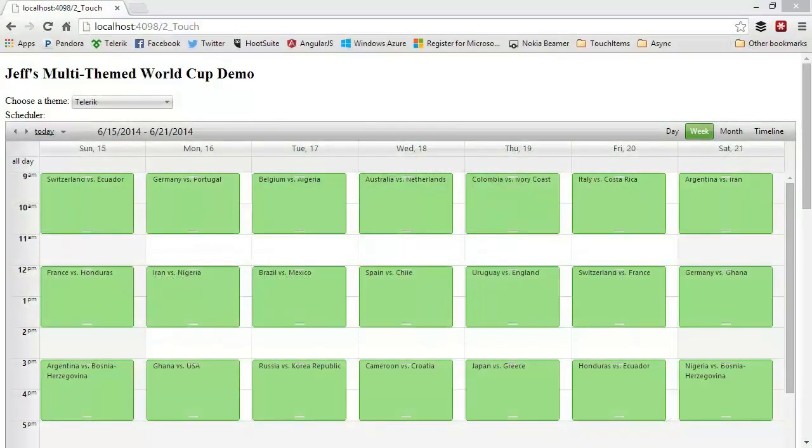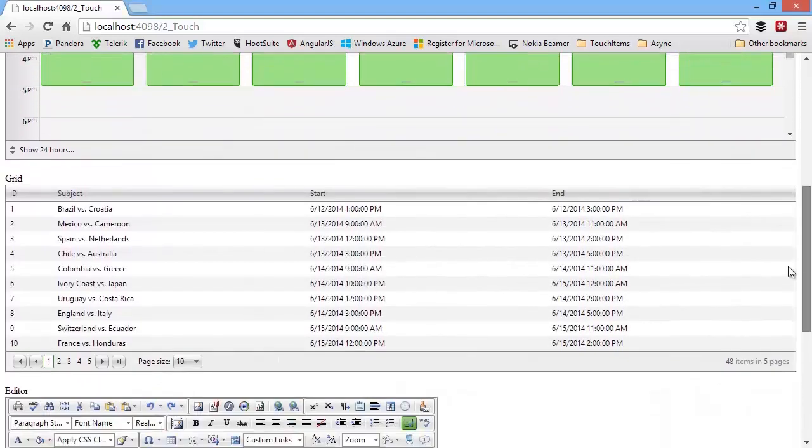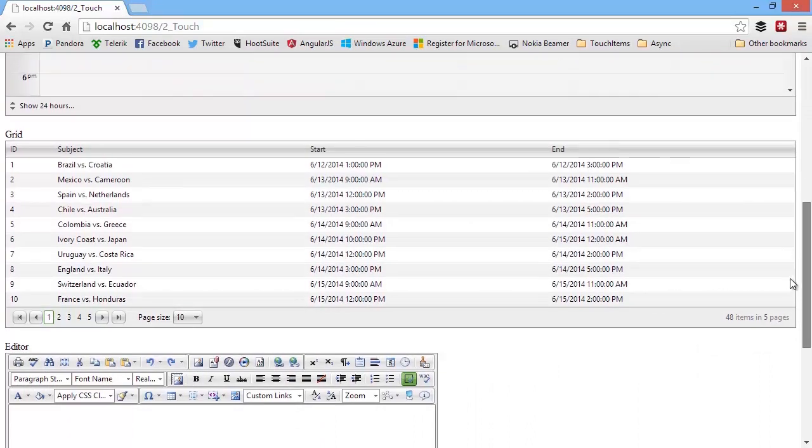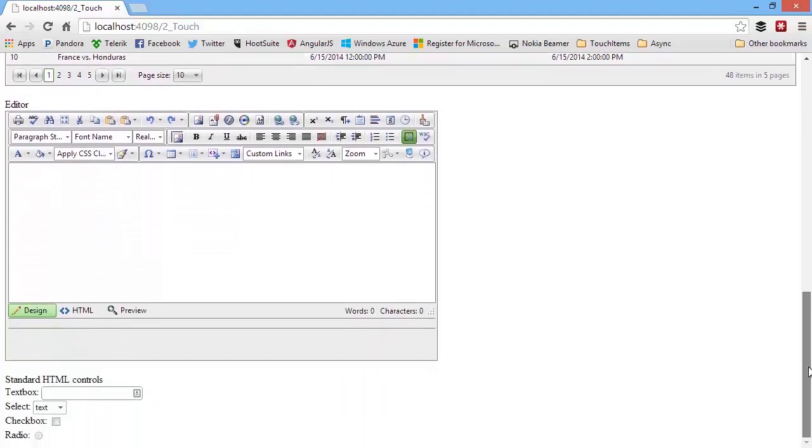Let's take a look at our Ajax touch themes that we can use to make our web pages feel better for touch interactions. I'm looking at 2_touch, and this is my demo that's quite timely. It's Jeff's multi-themed World Cup demo. I've loaded up into my scheduler here the times for all of the World Cup games in Pacific time zone. Scrolling down, you can see I have a grid where I've output the same data, and it's got several pages, and then an editor, and then several standard HTML controls that are decorated using the Telerik form decorator.